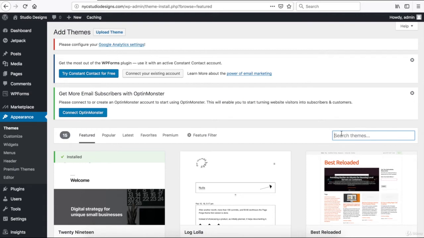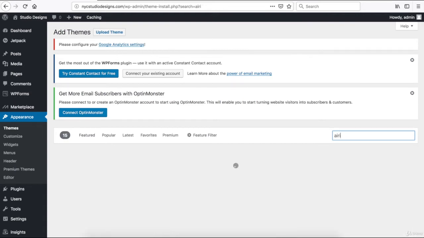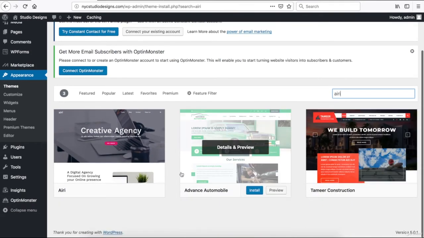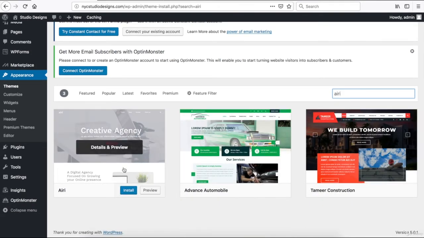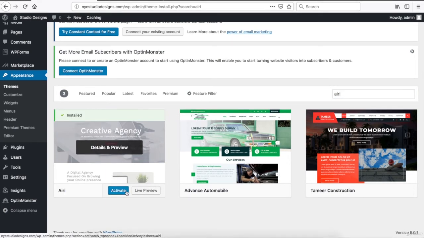So what I want you to do is type in AIRI in the search box. And you'll see that this theme shows up by Themes called Aira. And this is the one that we want to install. So once you hover over it, go ahead and click on the Install button. And once the theme is installed, you should see the Activate button, and we can just click on that.